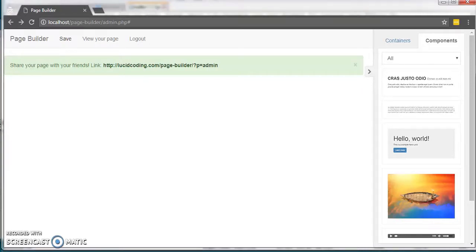Hi all, this short video is a response to a few requests on how to enable the user to change the background color of a row. Let me demonstrate what I mean. So this is the page builder.